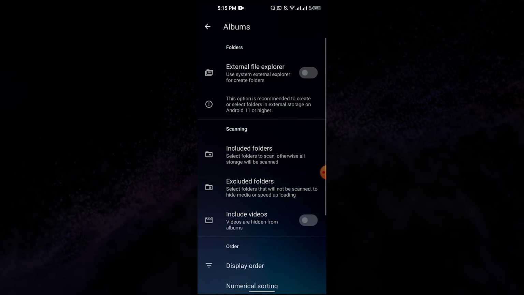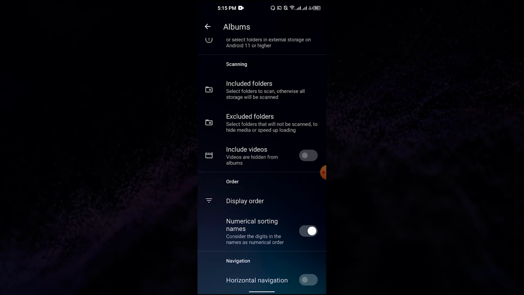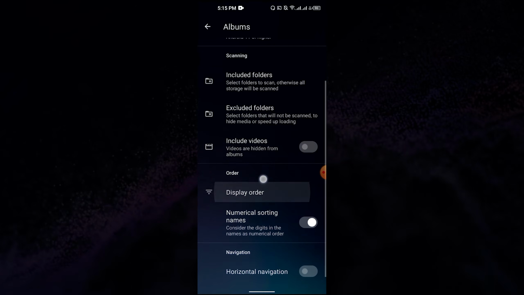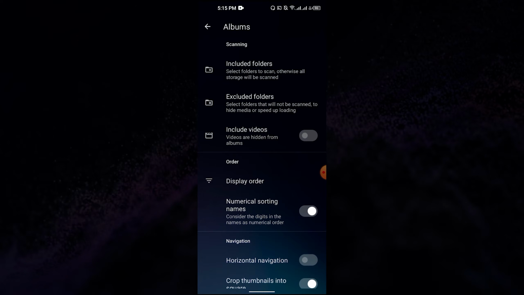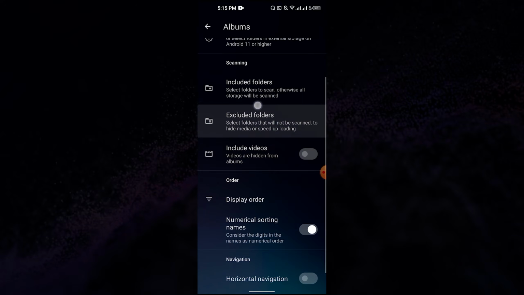Now if I go to the albums, you have so many things to customize the experience. Like I have excluded the videos. I don't want to show videos in my gallery. I only want to show images here. I also excluded some folders here, as you can see. These are just one piece of the pie.